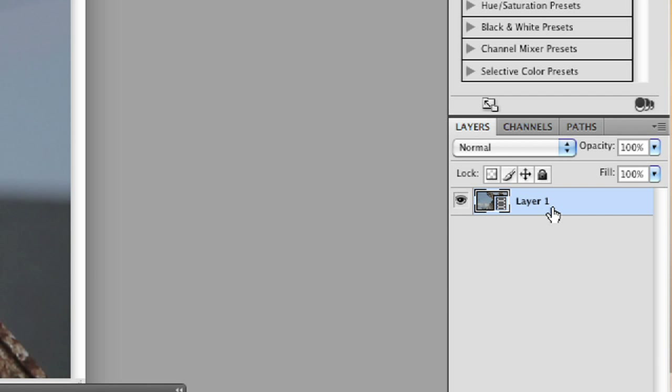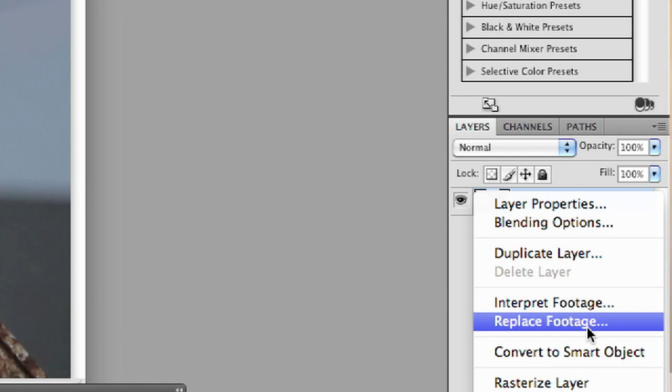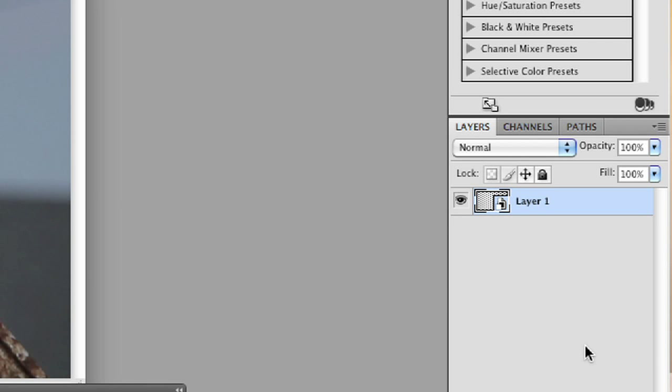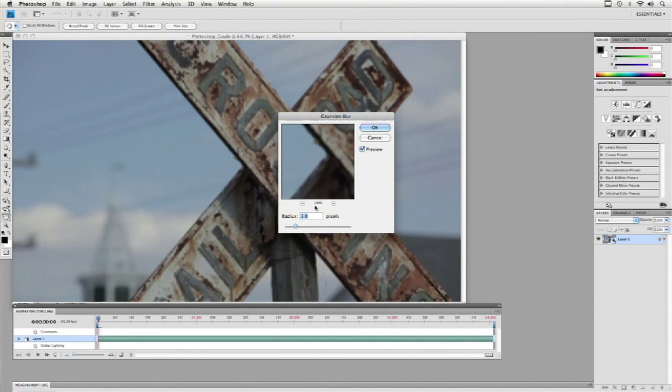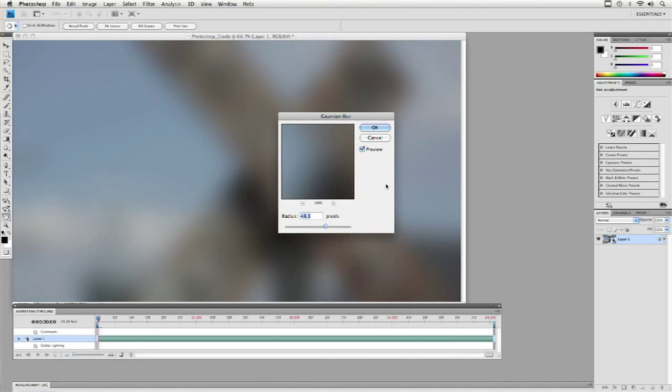Well, when you apply a filter to a video frame, it only applies to a single frame. But there is a workaround. If you right-click on the layer, you can go ahead and convert that to a smart object. Once you've done that, you can actually apply smart filters to the video clip. So we can go ahead and apply that Gaussian blur and really crank it up to a high value.